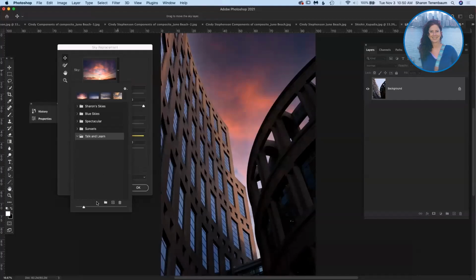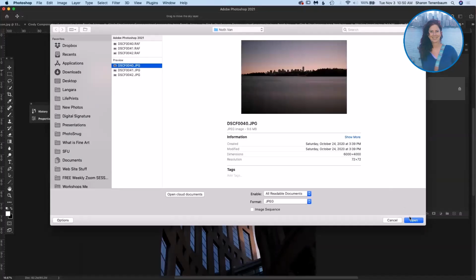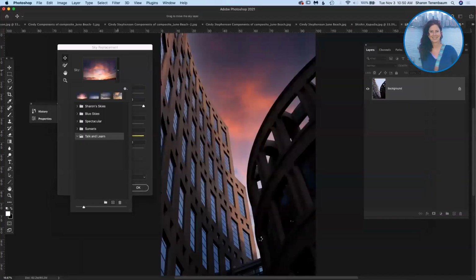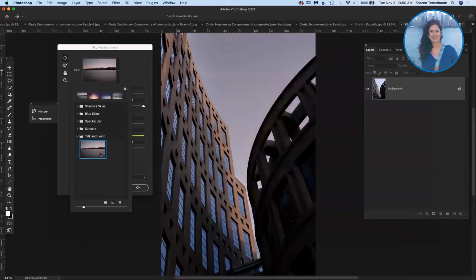Now, if I wanted to bring a sky of my own, I click on this thing here, the plus, and I could choose a sky. Okay, this is not a sky, but it's just an image. I'll open it just as an example. Give it a name. Okay, it came directly into Talk and Learn because that's the folder that was current at the time.